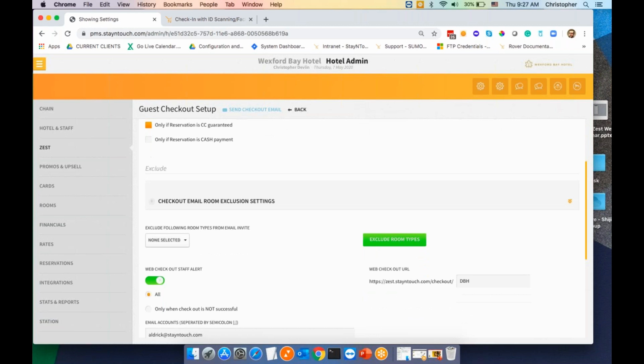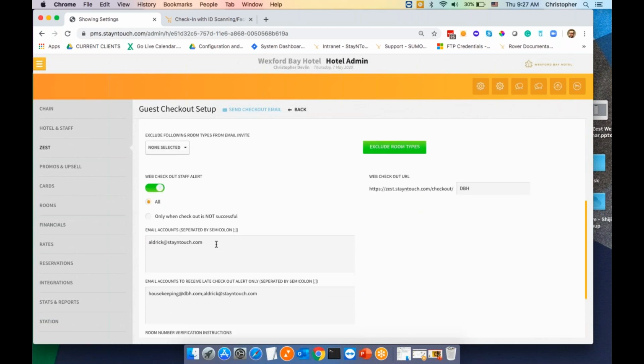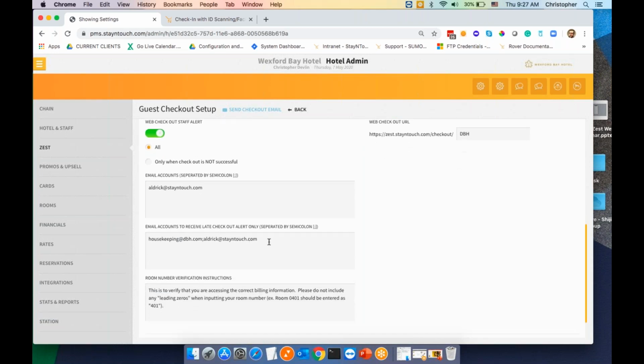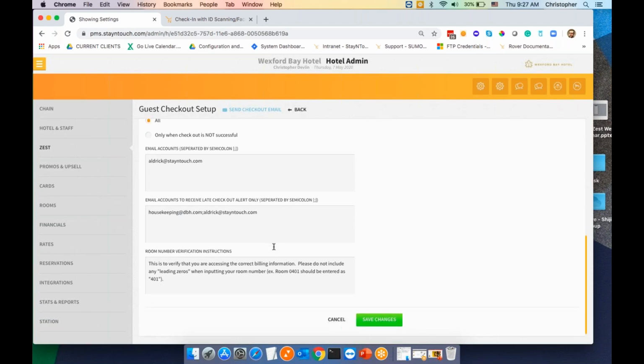We can also include an email address for staff members to receive when there have been guests who've used this functionality, maybe only if it's not been successful for whatever reason. Also, a really nice feature, we can specifically send emails when guests have opted in for late checkouts, and that's really useful for, as you can see, housekeeping as an example, so that they get an alert when a guest has done a late checkout.